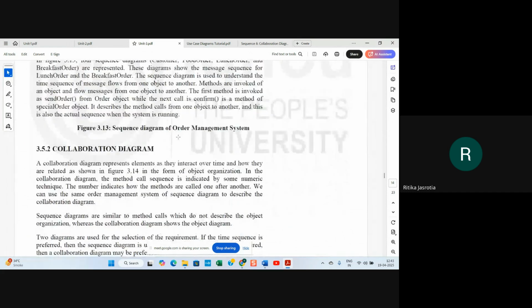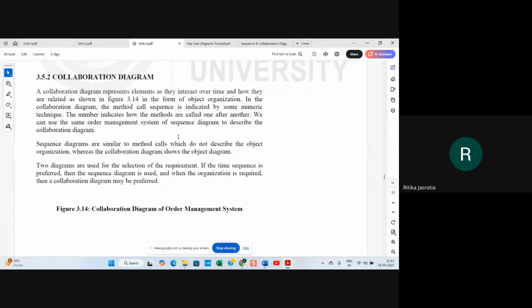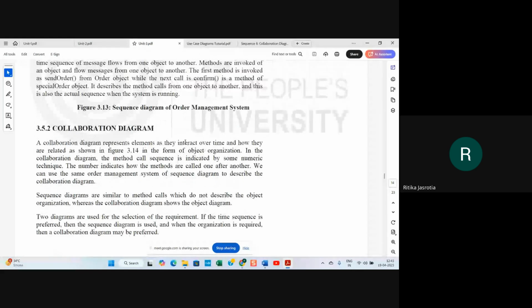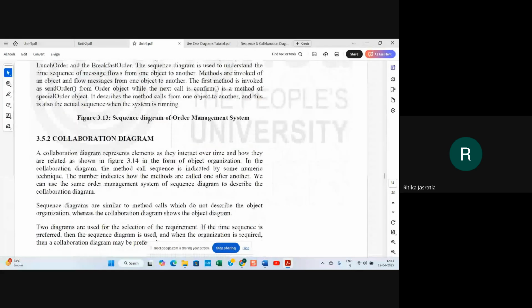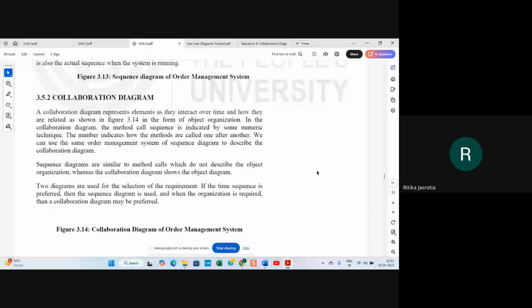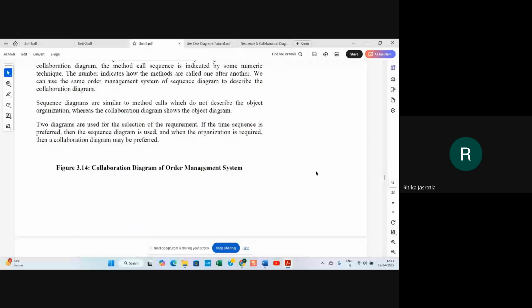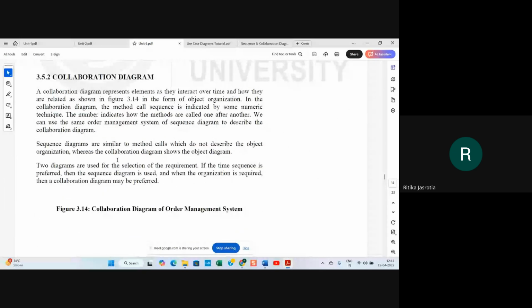So then we talk about collaboration diagram. Another interaction diagram is collaboration diagram, which represents elements as they interact over time and how they are related, as shown in figure this, in the form of organization. In collaboration diagram, the method call sequence is indicated by some numeric technique. Like you have seen the sequence diagram, one by one the messages are passing and how the system is working. Same way collaboration diagram is there, but it is not shown like a sequence diagram. It is shown with a numeric sequence number.